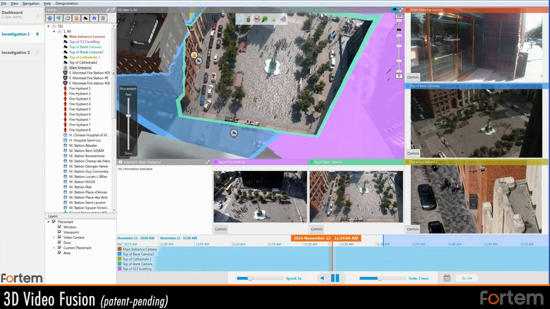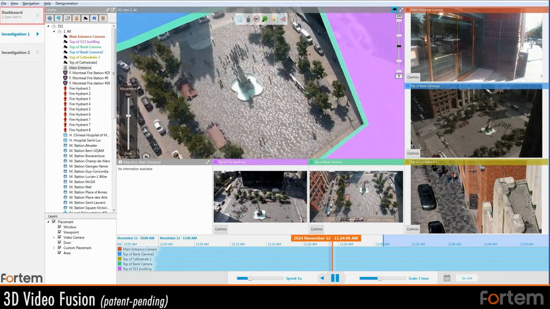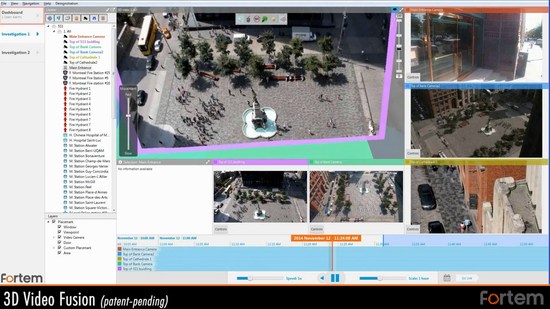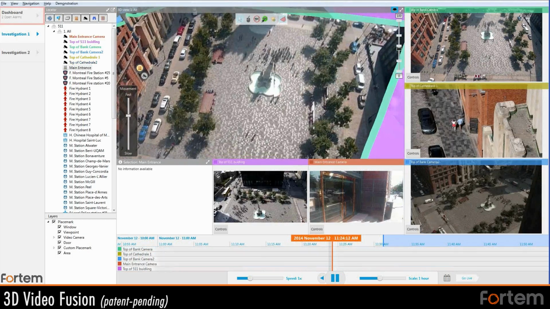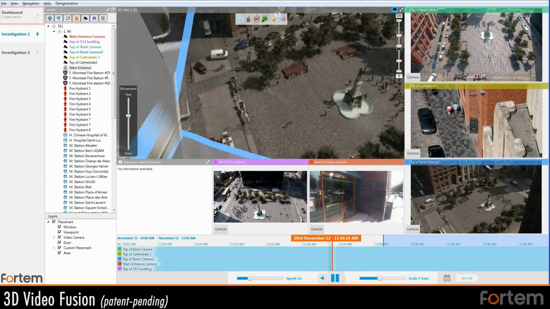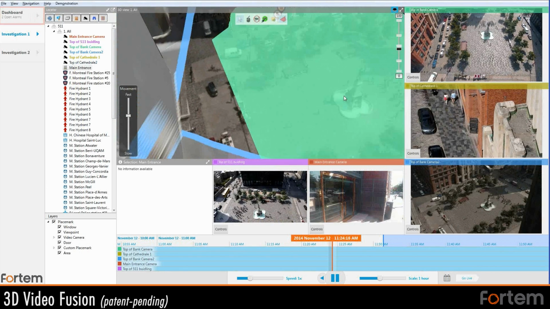O3D's unique immersive 3D map saves critical time and effort. It can instantly bring up the cameras with optimal viewpoints and superimpose their videos realistically on top of the 3D map, so you can understand the whole situation in record time.